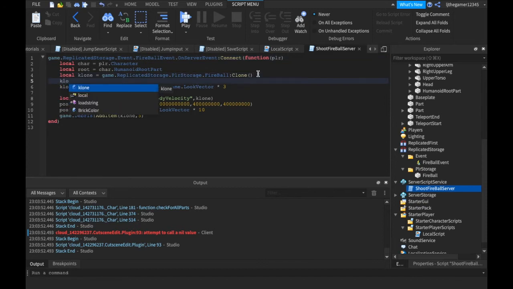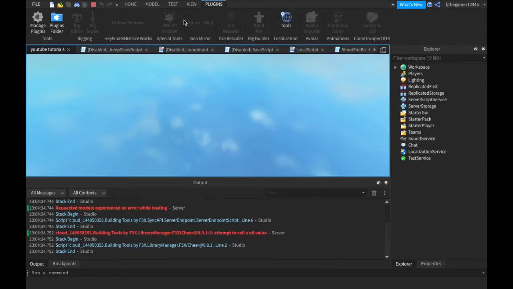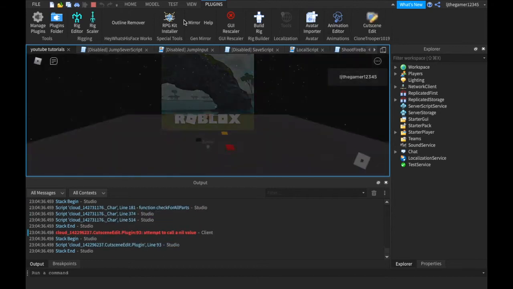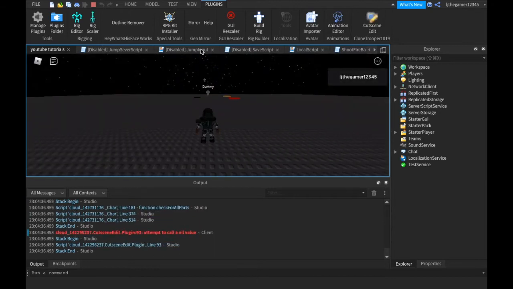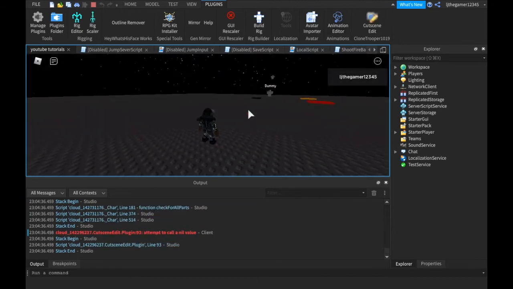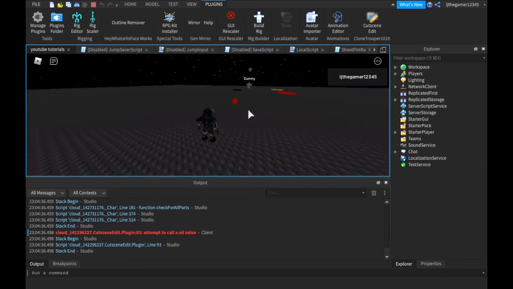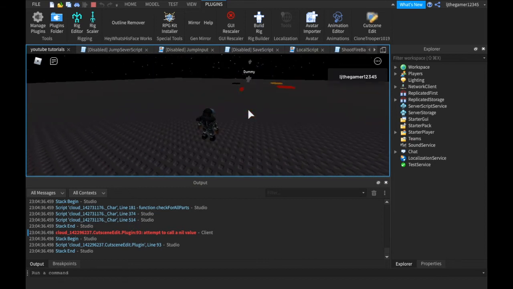clone.Parent needs to be, well, I need to make it the workspace. You need the clone to have a parent. You need to set the parent, because if you don't, the clone of the fireball will not show up. So we're just going to say it's going to be workspace right now. So yes, it's working.